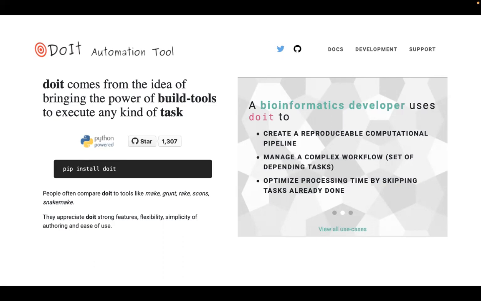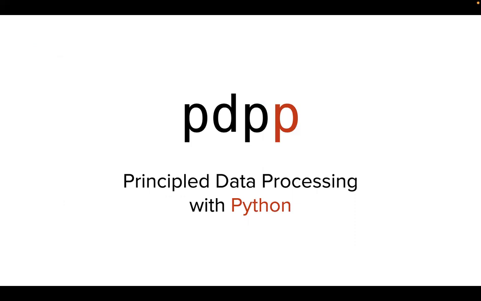And this is part of what makes our kind of tooled ecosystem more accessible, but also more cross-platform. So the tool is called PDPP, Principled Data Processing with Python. Now, it's a command line tool that's built around Python 3.6 plus. It simplifies adopting a principled data processing workflow in any kind of computational, statistical, quantitative research project. Like if you've got data analysis, collection, cleaning, modeling, that kind of thing. That's what this is designed for.